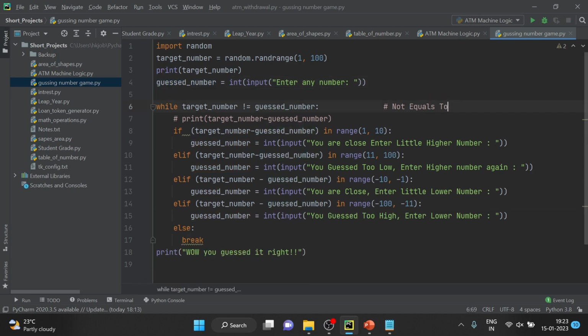We are taking one number from the user, and this is the target number that is automatically taken. We are checking if the guessed number is not equal to the target number, we go through this loop. So what is happening in this loop? Let's say the target number minus the guessed number is within 1 to 10. Let's say the target number is 10 and the user has entered 9. The result is 1. If it is within that range, you are very close. Please enter a little higher number.